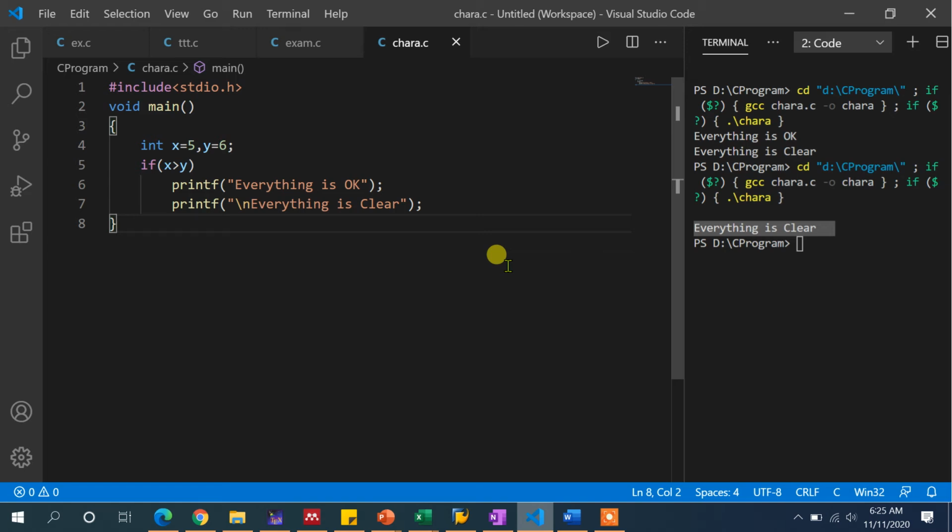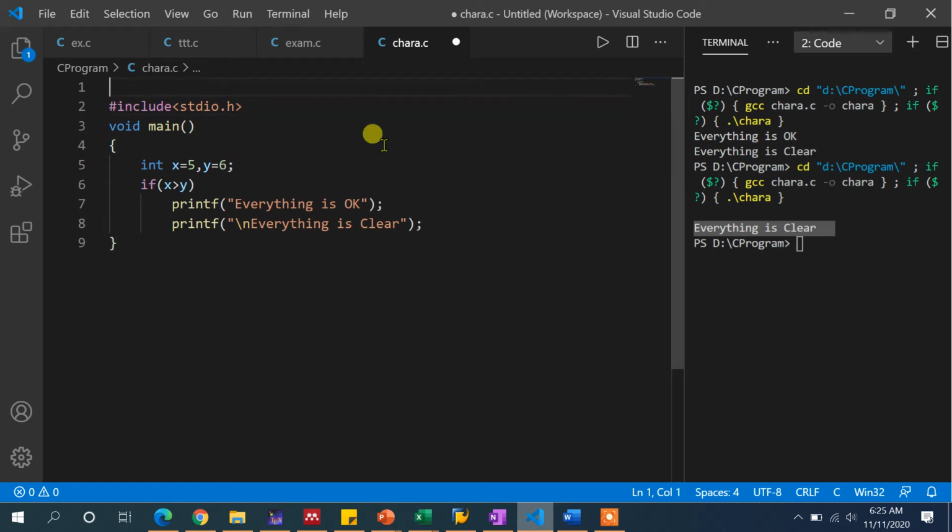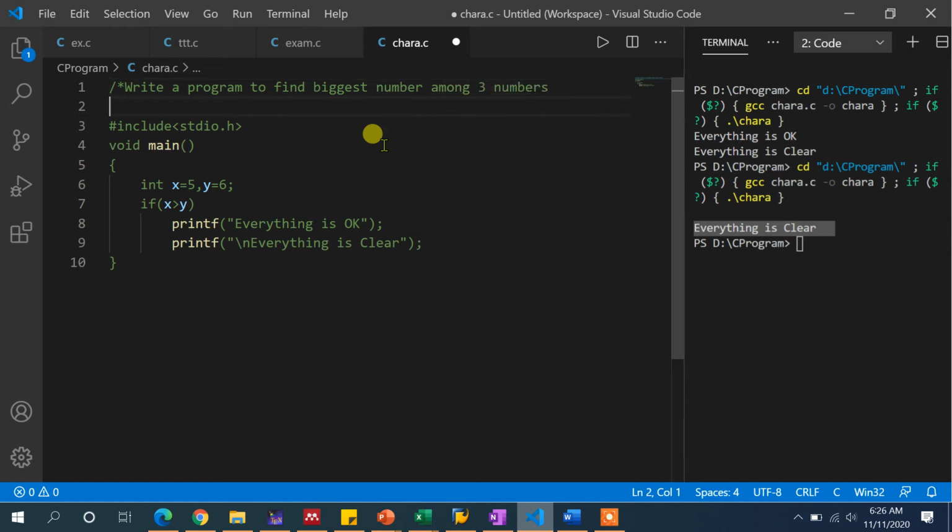That's all. Now we are going to solve some of the problems that will generally be asked in your examination. So the question that I'm going to solve is: write a program to find the biggest number among three numbers using if control structure.